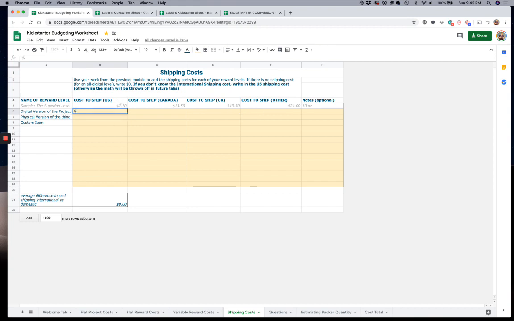You need to put a cost for US, a cost for Canada, a cost for the UK, and a cost for other. Now, if you don't know or you're not worried about costs for these other countries, that's totally fine. Just go ahead and enter the same cost. Oh, there wouldn't be a cost for digital, sorry.